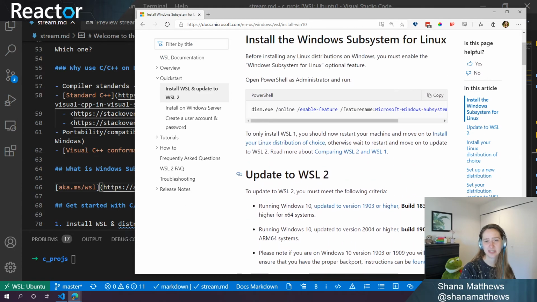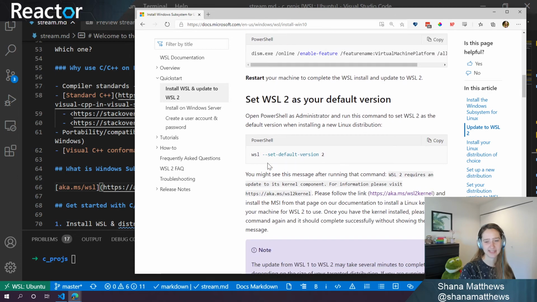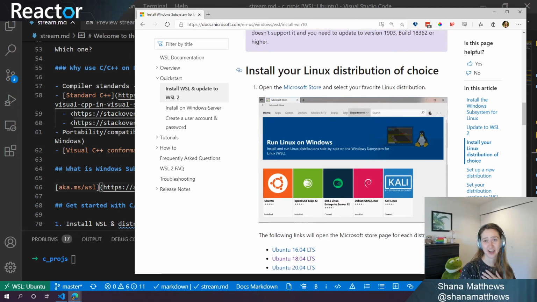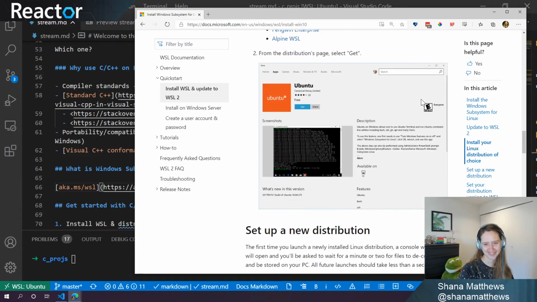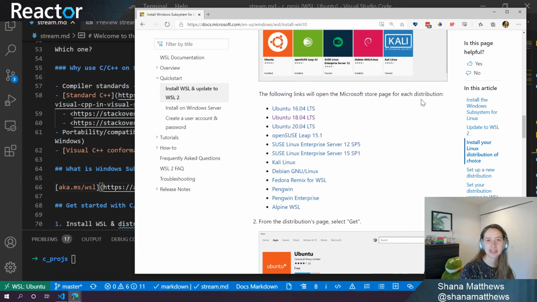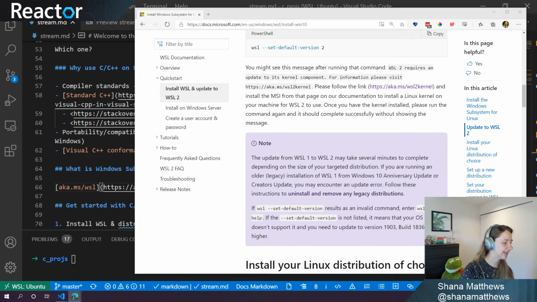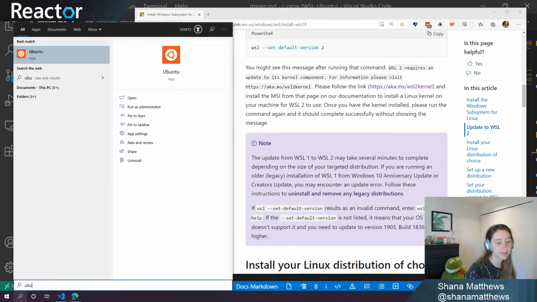It's really simple to install, just a couple of PowerShell commands, and then you literally install a Linux distribution from the store, which is great. And so what it will look like when you first install it is, let me pull it up. I'll show you on this screen. I have Ubuntu installed.